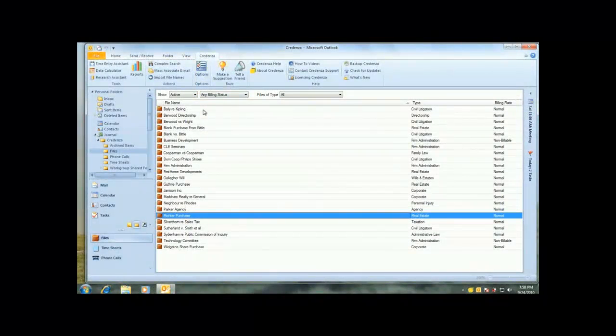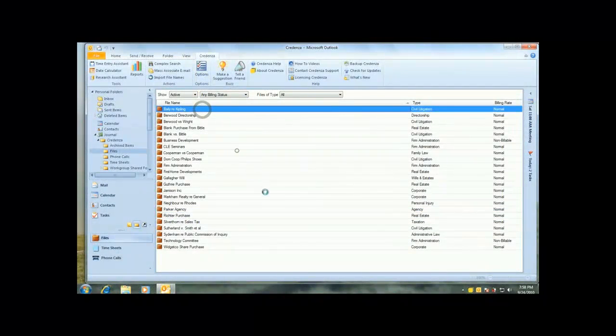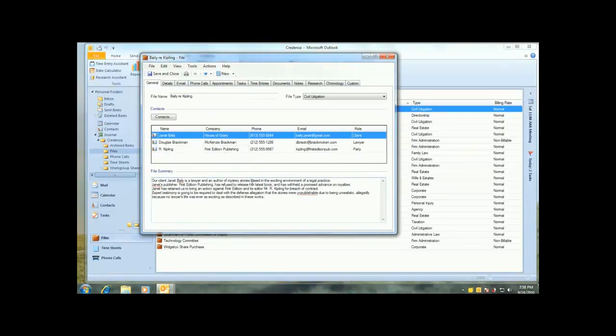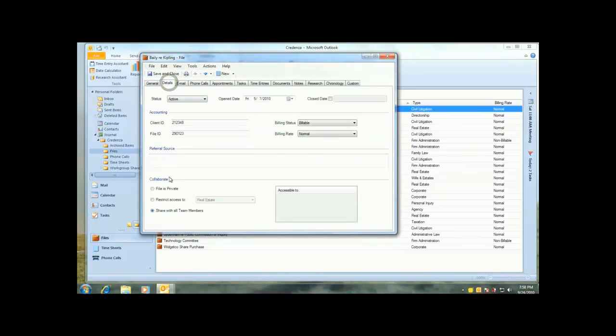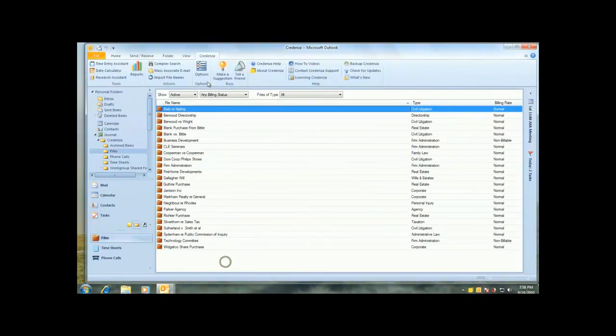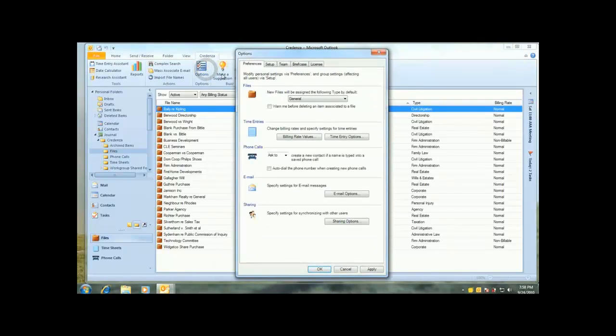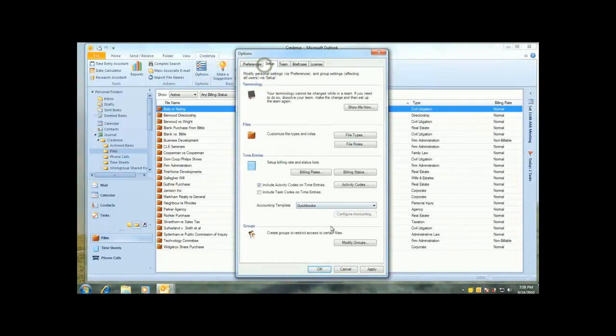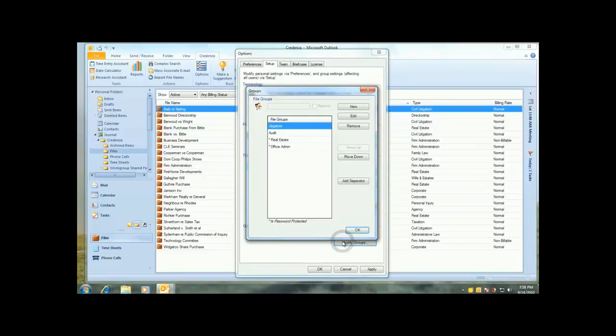Credenza teams allow you to set up groups of members so that you can set access to certain files by group. If a file is assigned to a group, only members of that group will see the file or any of its associated items. Under Options, go to the Setup tab and select Modify Groups. Click New and name your group.